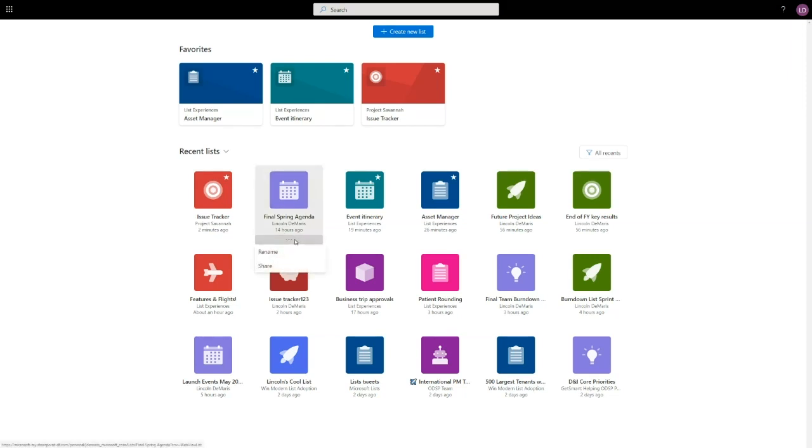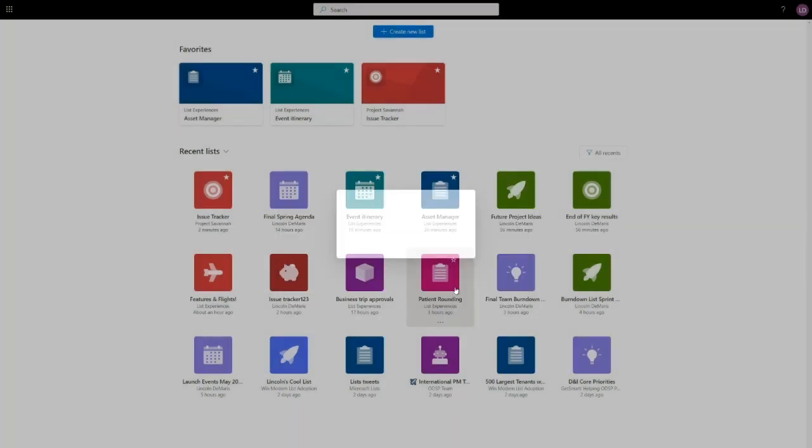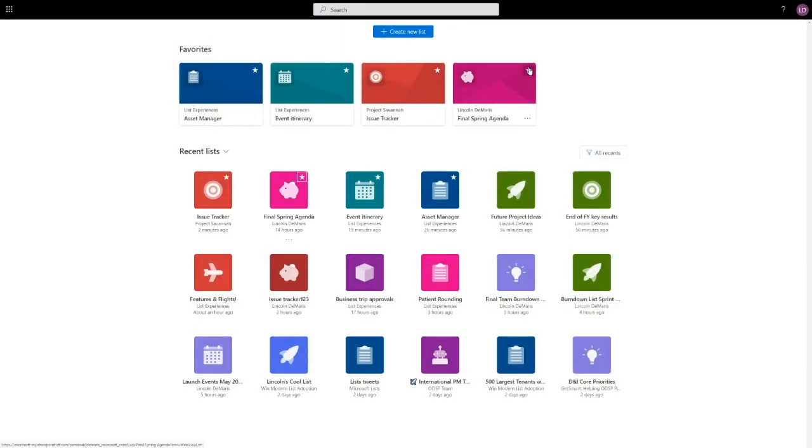So if I want to change the way this looks, I can access the column, click rename, and I can pick a color and an icon that suits my personality. I like to pick the pig icon for as many of my lists as possible. And just like that, I've customized the page. And I pinned the list that I need to use the most at the top.